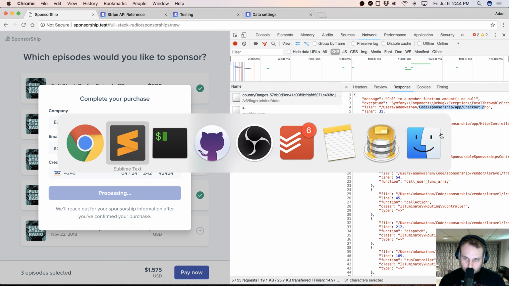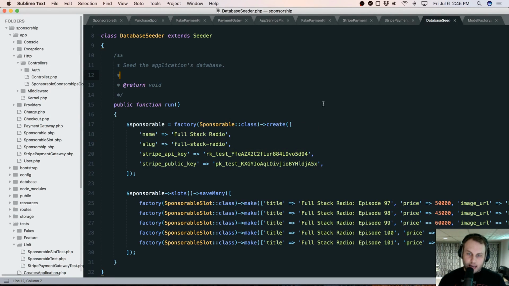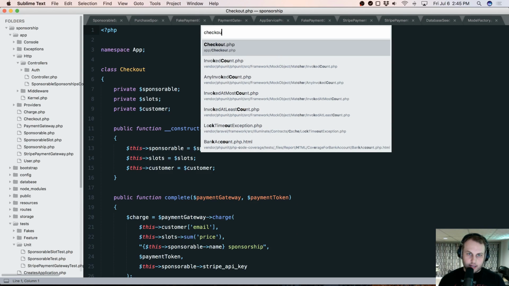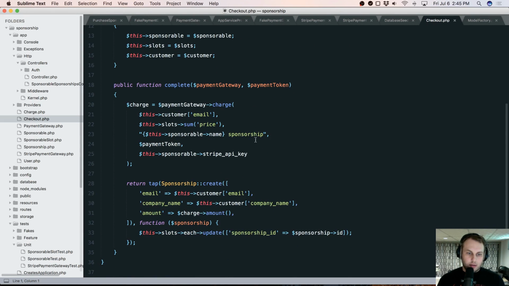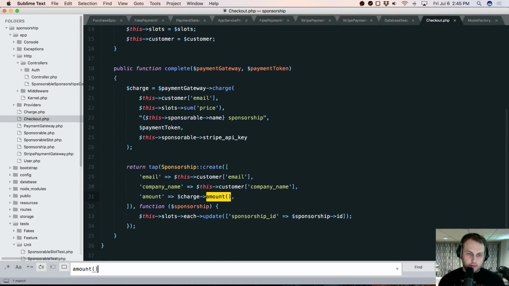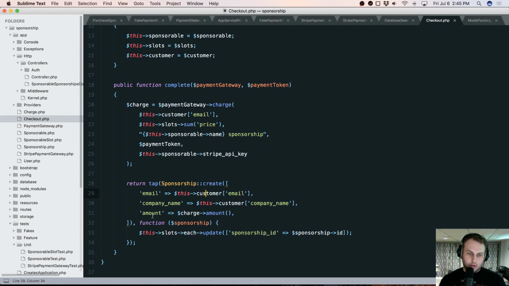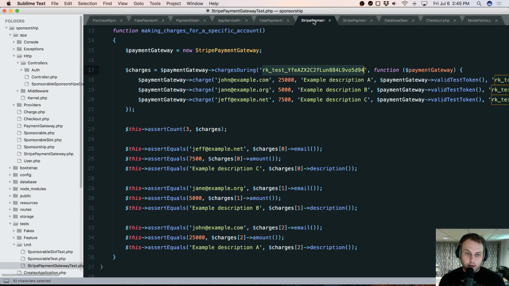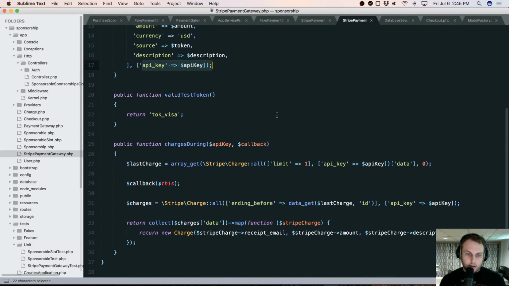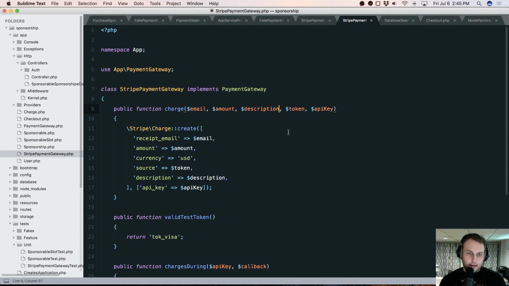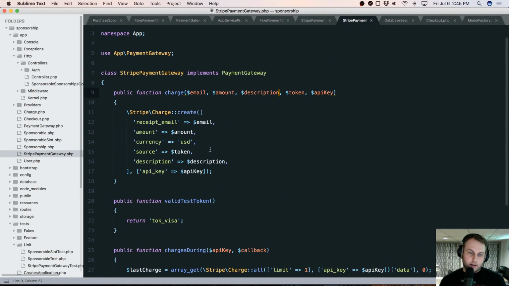Interesting. So what's happening here? Let's check out the checkout class. And where do we call amount? Charge amount. So something is happening where the Stripe payment gateway. Okay, so we have a mistake here. So this is interesting.